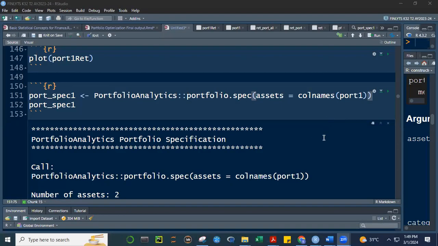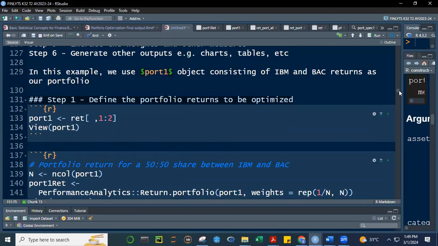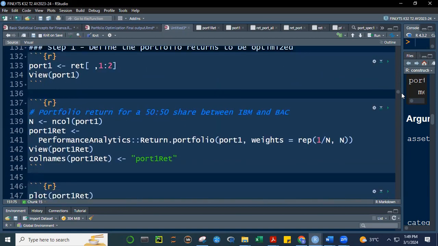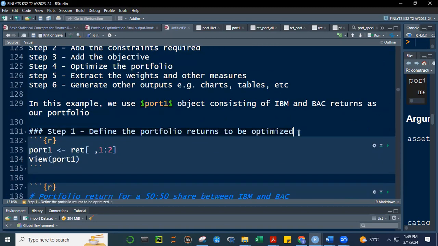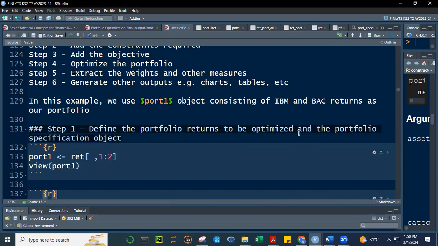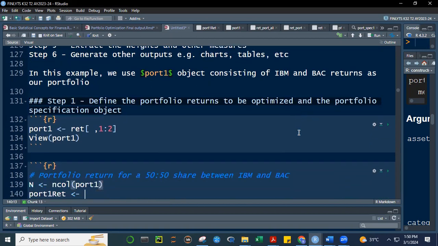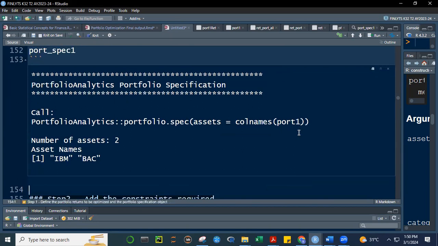All right, so that's the first step, class. As we said, step one is define the portfolio returns to be optimized, and I think I should put here, and the portfolio specification object. So kindly just add this. Step one, define the portfolio returns to be optimized and the portfolio specification object. I hope you have this already.